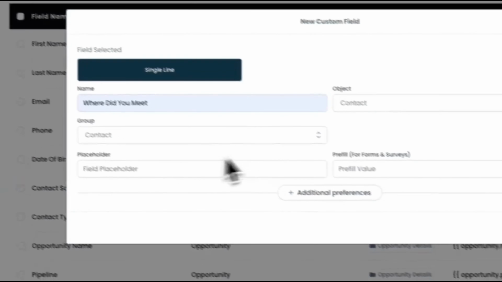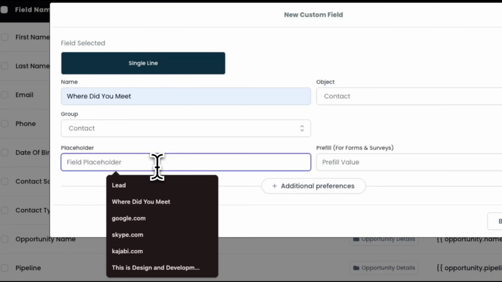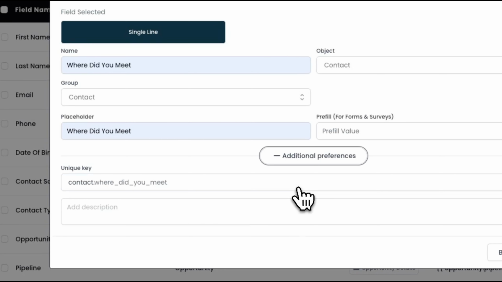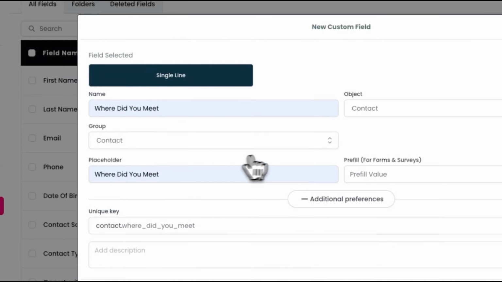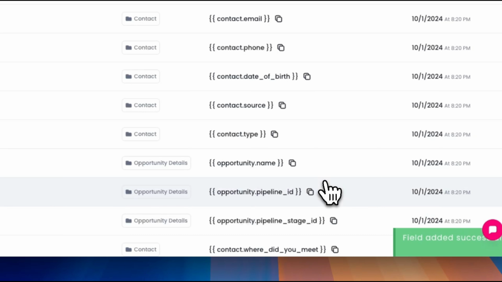Here's a tip. Clear labels help your team know exactly what information to input. Click Save. Your new custom field is now ready to use.